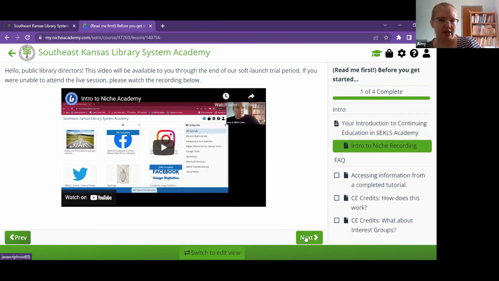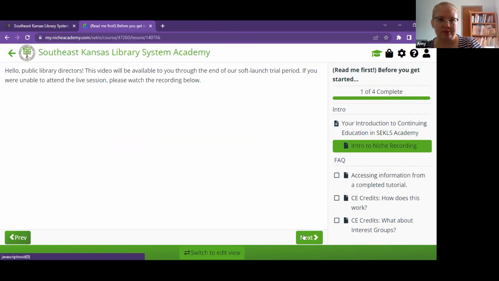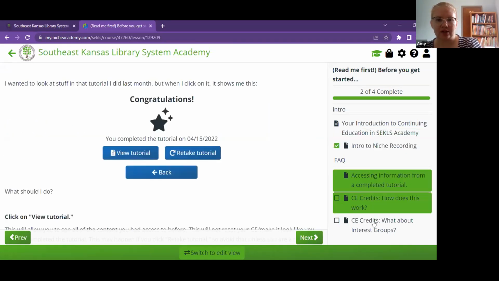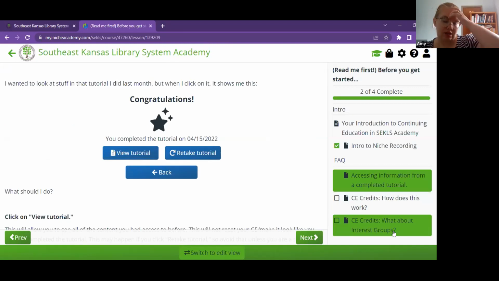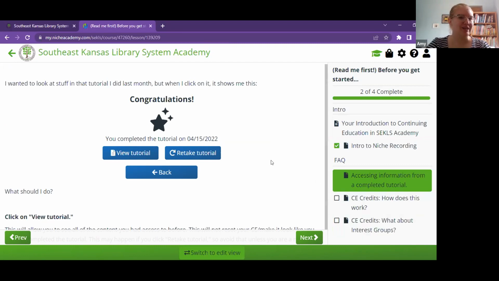You can either click next to go to the next thing, previous to go to the previous thing, or you can click on specific sections of the module over here on the right.